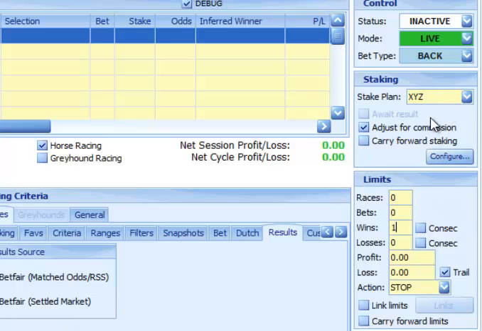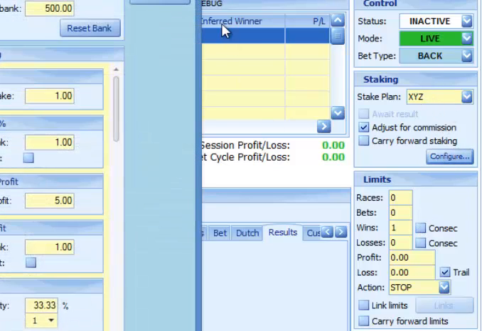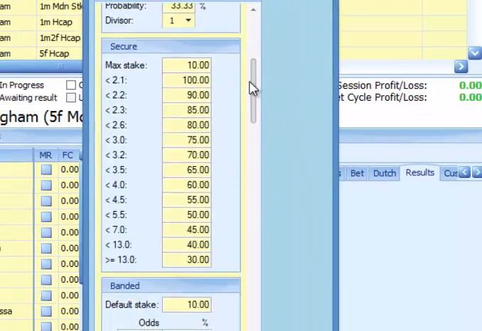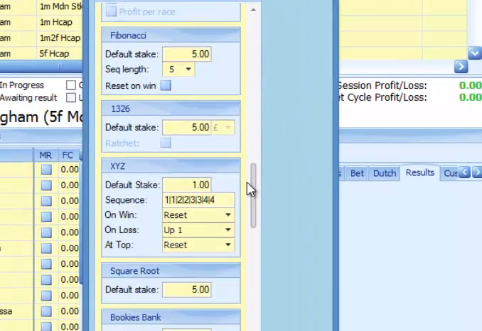Okay, so now we're on XYZ. The only thing we've got to do is go to configure and make sure that the sequence that we need for the staking is correct. Now this is very, very important. I stuffed up the other night doing it, so just be very, very careful. As you can see, there's a dash, a stroke between each of the numbers. So we've got 1 stroke 1 stroke 2 stroke 2 stroke 3 stroke 4 stroke 4 stroke 4.